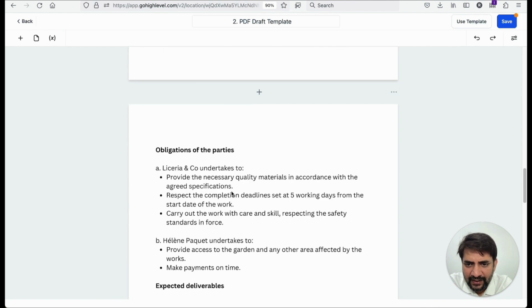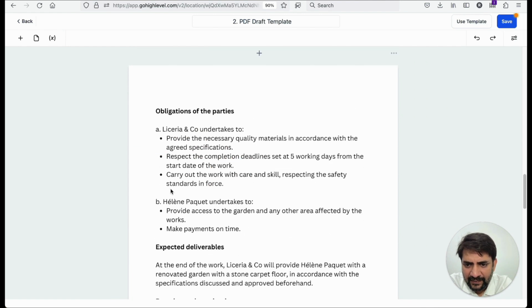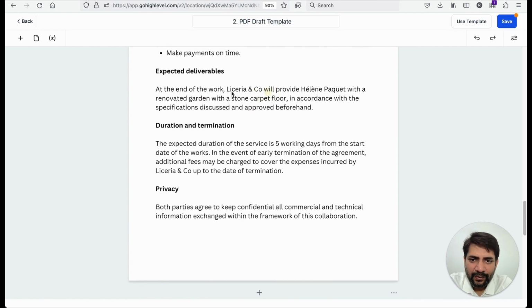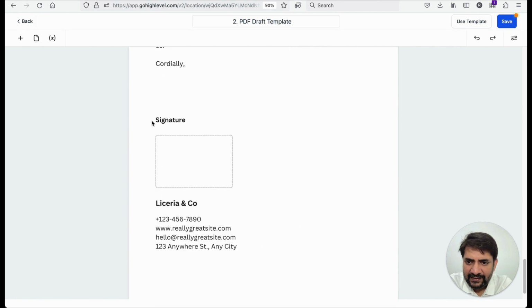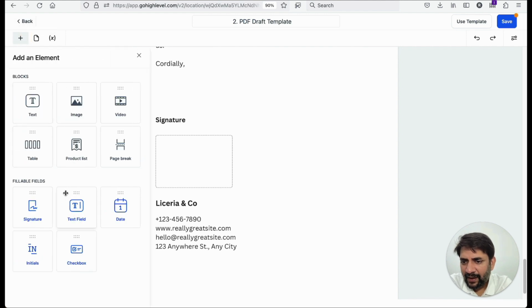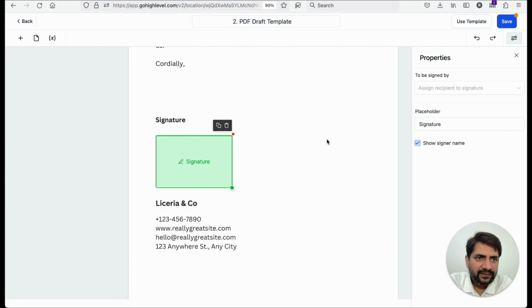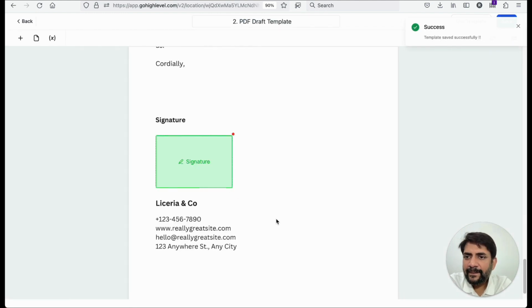Similarly, wherever the names are appearing, so this can be the company name. This can be the contact name. We can highlight it as yellow and then replace all of these with the custom fields. Then here we have the signature. I come back, I go to the signature, I add the signature element right here. Again, I change the names and all of that, and I save the template. So my contract is now saved as a template.